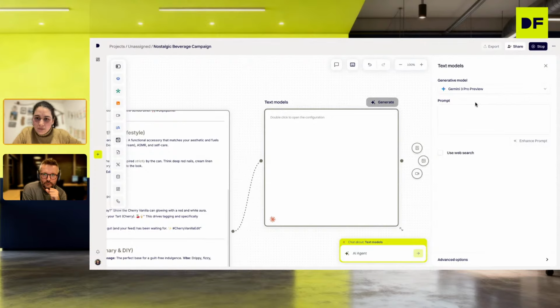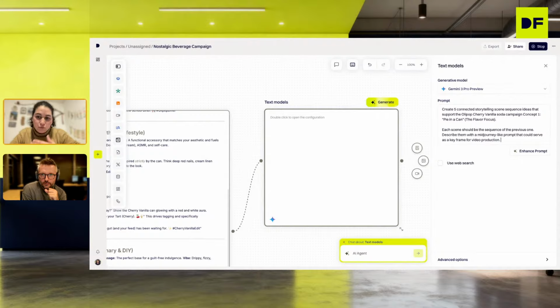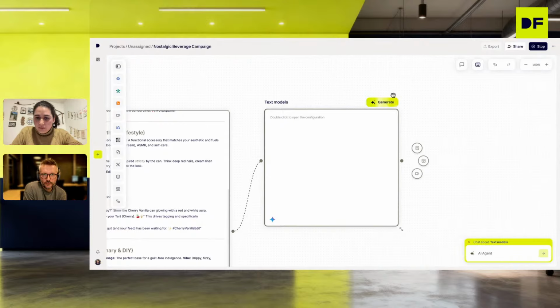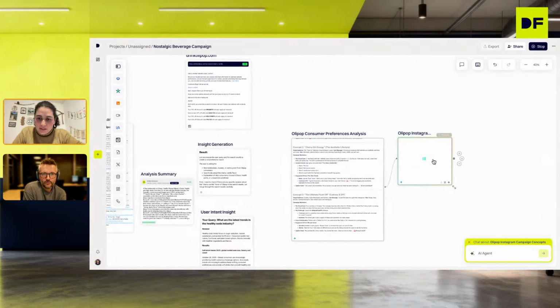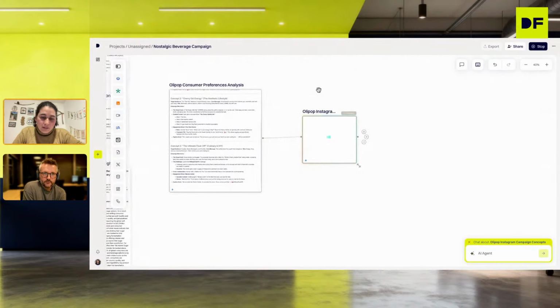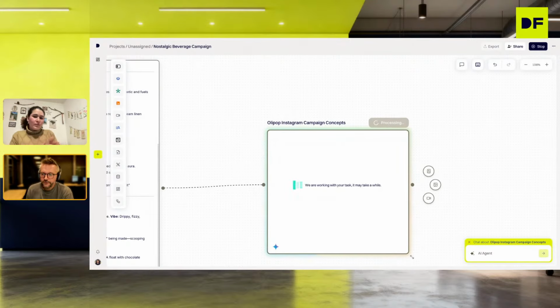I'm going to Gemini Pro, and I have asked it to create 5 connected storytelling scene sequence ideas that support the Olipop Cherry Vanilla concept. I decided on a particular concept, and then how the scenes should be created. So let's generate the text models, the scenes. I think what we can also add is that if you have any files to inform the whole process, you can also drag and drop them onto the board.